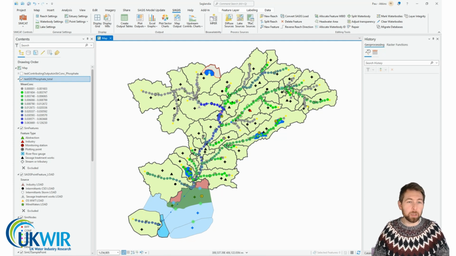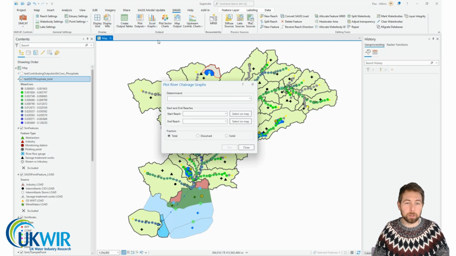To create such a plot, we use a specific type of spreadsheet tool. So in order to create these tools, we'll go to Excel graphs, river chainage, and then we'll select the determinant that we want to visualize data for.